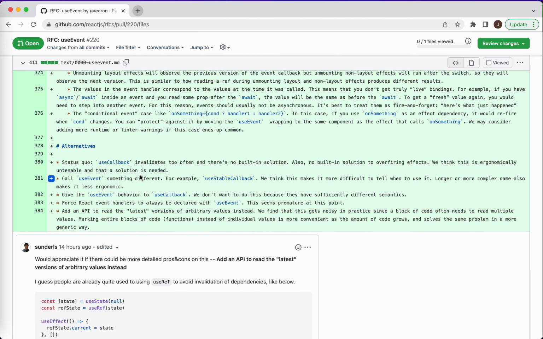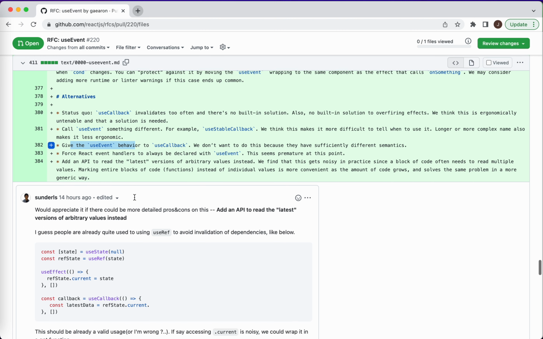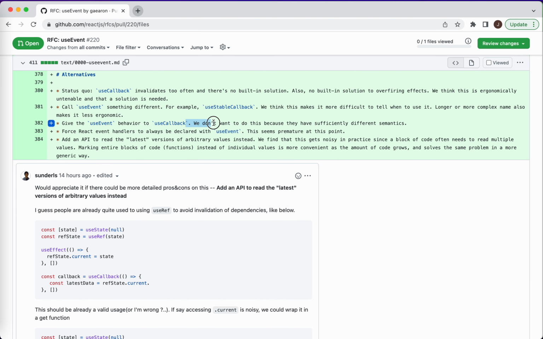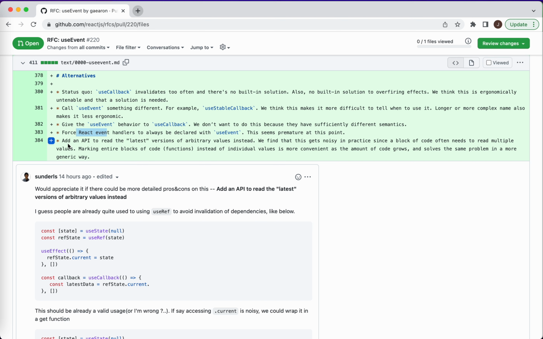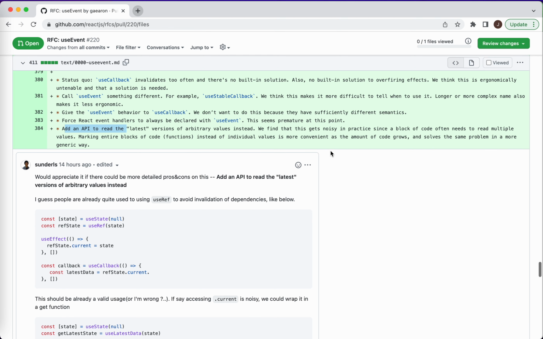Alternatives. Call something different, give the user behavior too. We don't want this because it has different semantics. Maybe, for React event handlers, to always be clear, use useEffectEvent. This seems premature at this point. Maybe an API to read the latest version of an arbitrary value instead. We find that this gets noisy in practice.